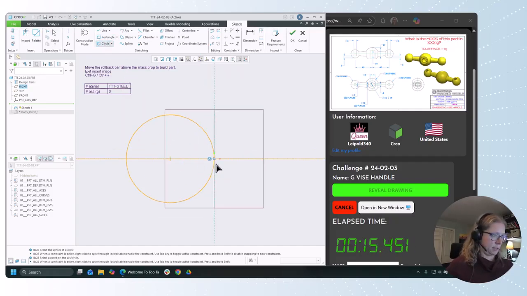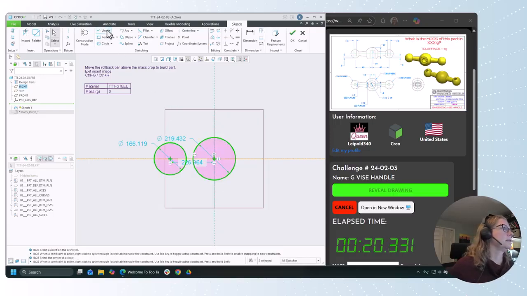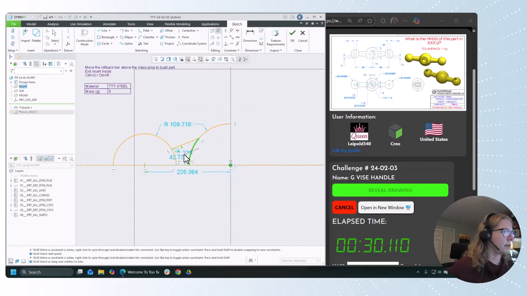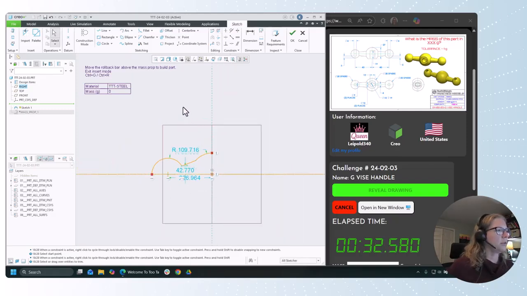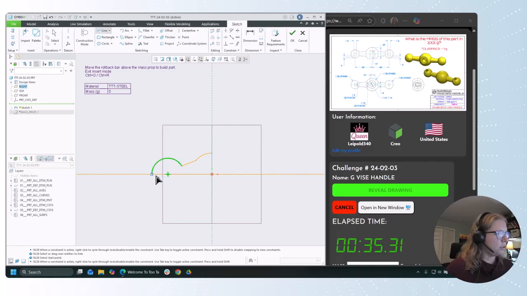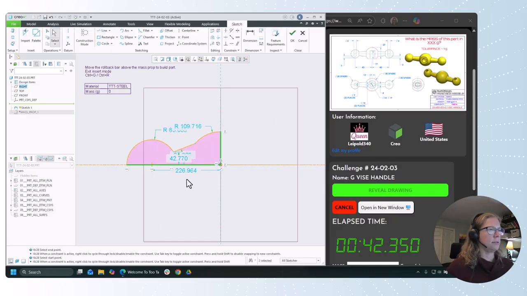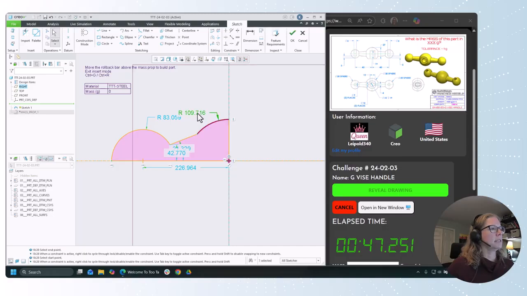I'm going to start with a couple of circles in the line between it, and then I'm going to do a lot of trimming and then some dimensioning. So very important in Creo to have a single line that goes from one end to the other if you're going to revolve around it. It can't be two concentric lines. It has to be one single line there. Let's make this a diameter and make that 30.